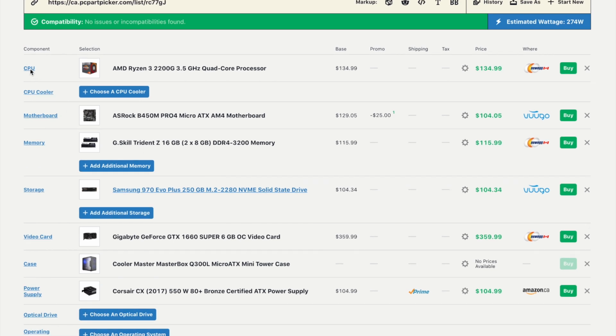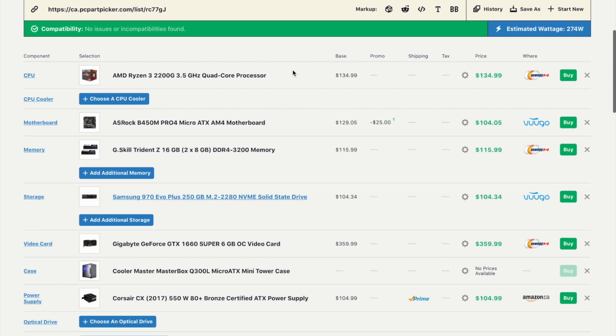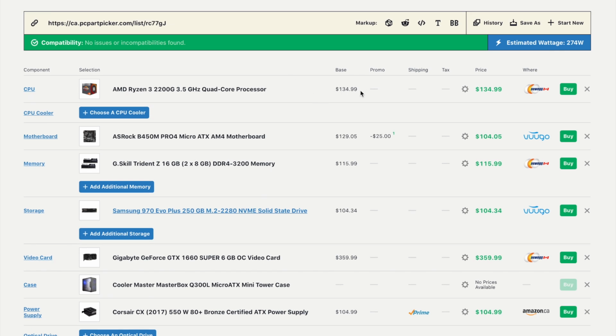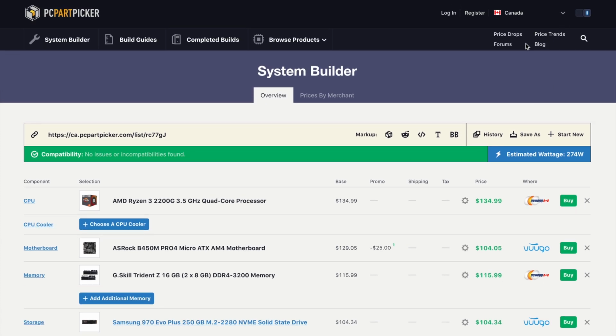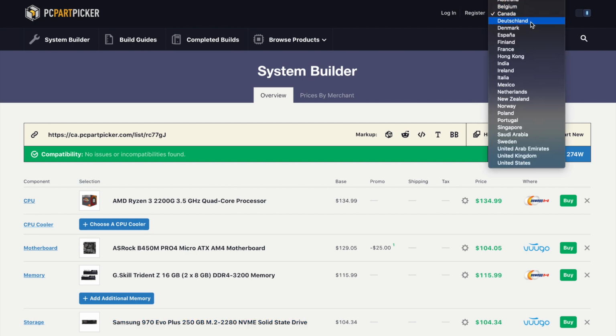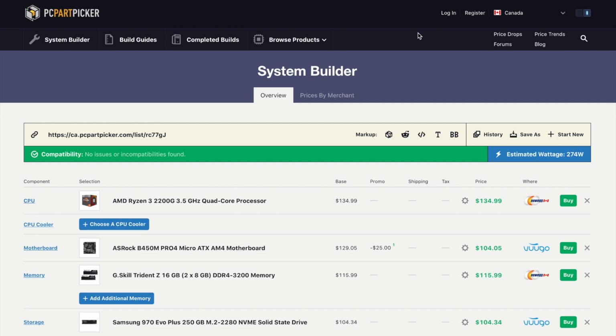Here I already selected my CPU. It's going to be an AMD Ryzen 3 2200, which is one of the cheapest ones. Now remember, I'm in Canada, so this pricing is in Canadian dollars. One thing I forgot to mention: when you go into this website, it allows you to pick which country you're in. So if you're in Canada, like myself, I can click here, go into all these different countries, and select where I live, so I can create my configuration based on that. I'm just going to stick to Canada.